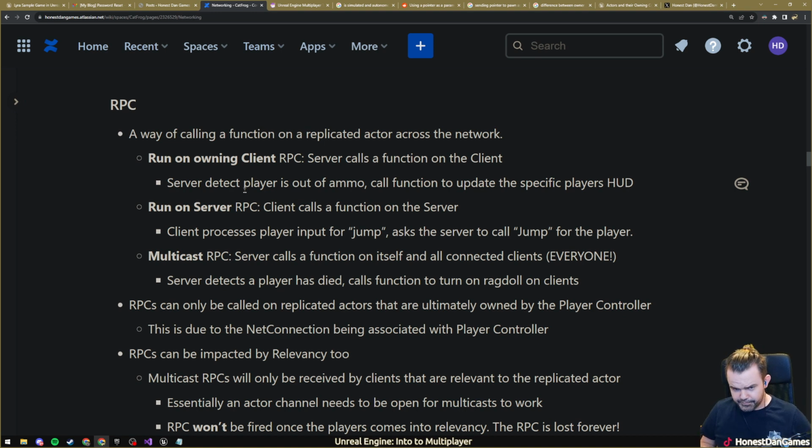And then the final type we have here is a multicast RPC. Now this is server going out to clients again. It also runs the function itself as well. So when a server calls a multicast RPC, it will run a function on the server and any connected clients. So if a server detects that a player has died, it might call a function to turn on ragdoll on all clients. That's just an example. You might not want to do ragdoll on the server because you tend not to run physics simulations that aren't game critical on the server. Maybe it's not the best example, but it still gives an idea of something we want to broadcast out to everyone.